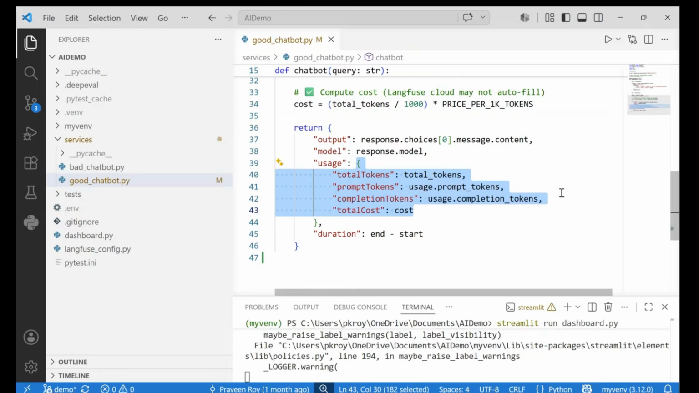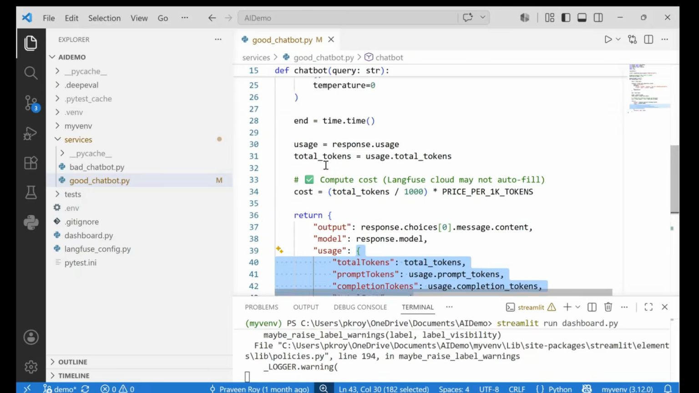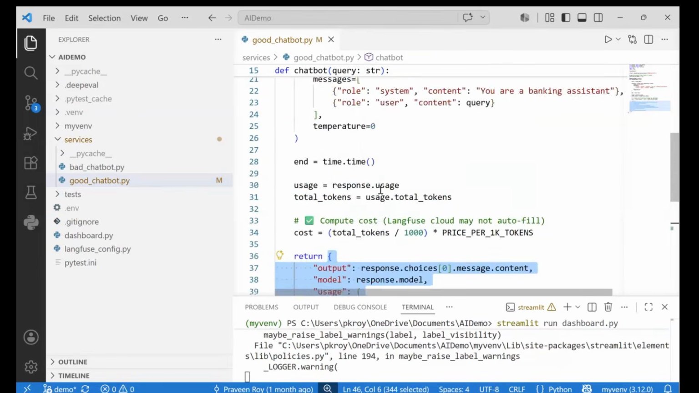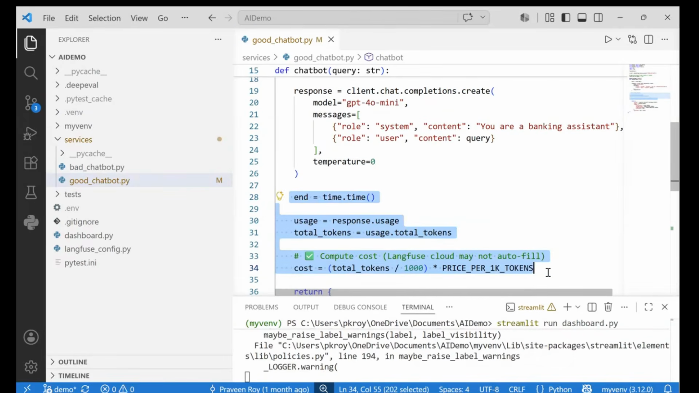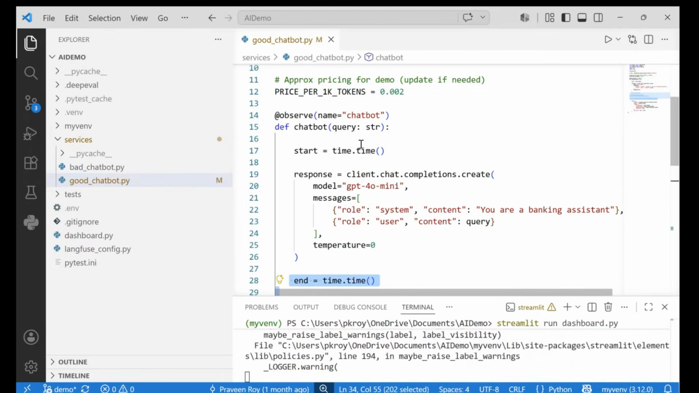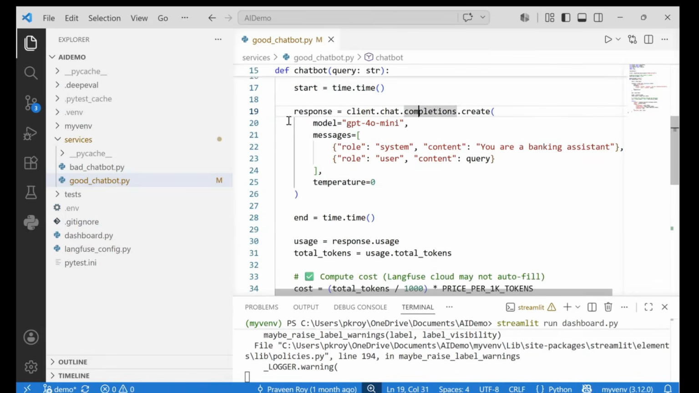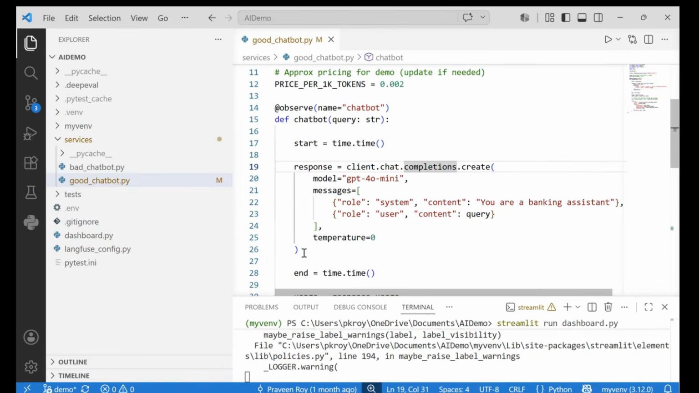Okay, this becomes one dashboard, and if you see all these metrics that we are trying to get, it is for the dashboard only. The time that you are trying to calculate is for the dashboard only. The pricing that you are calculating is for the dashboard only. The chatbot that we have developed is just 7 or 8 lines of code.